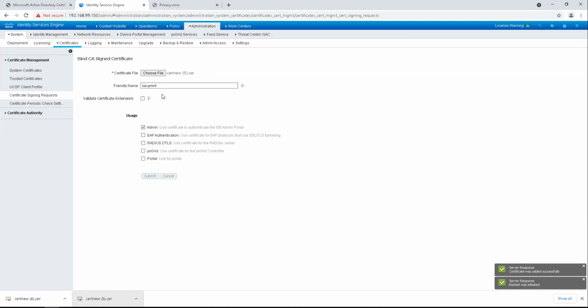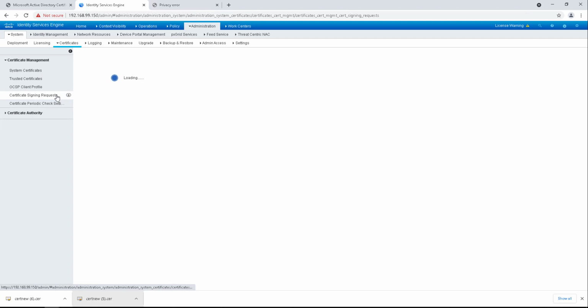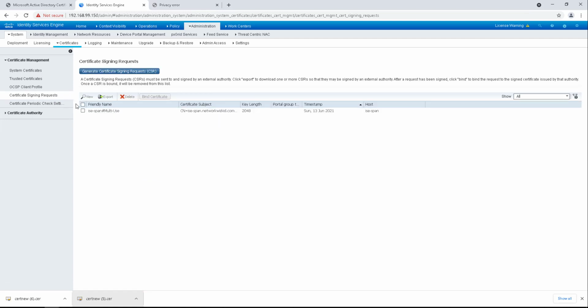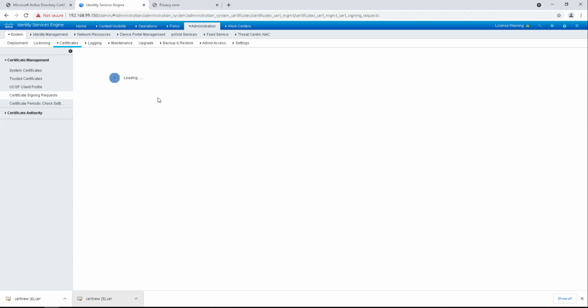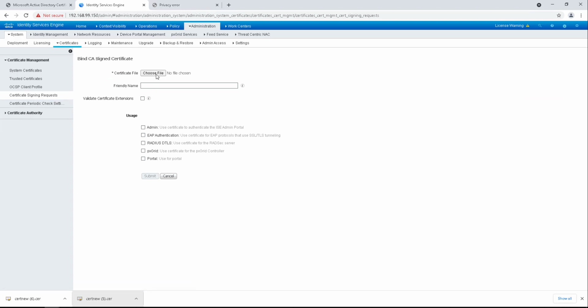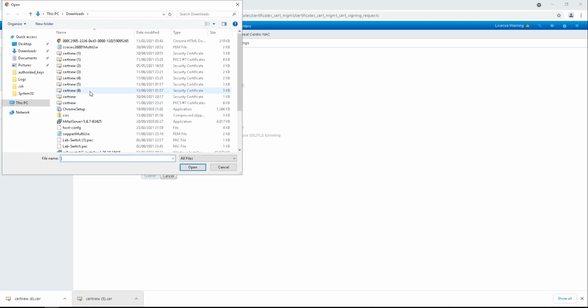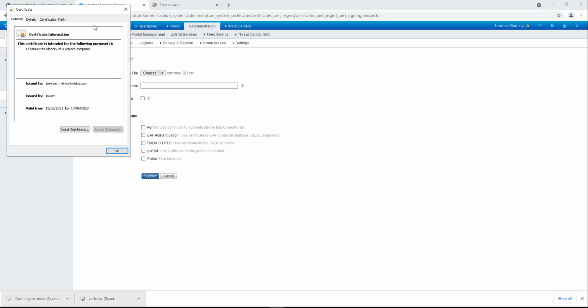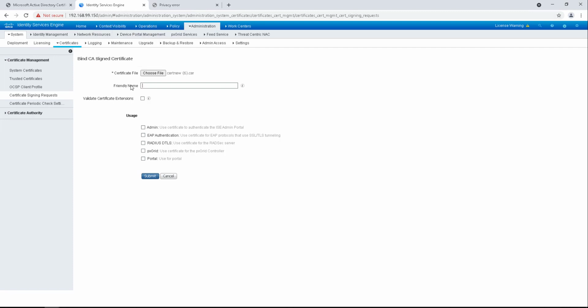And that server will be restarted now. So we'll go back now to CSRs, and we can see we've only got one left now, so we'll bind that one as well, and that one's 6, and this was the secondary policy admin node.